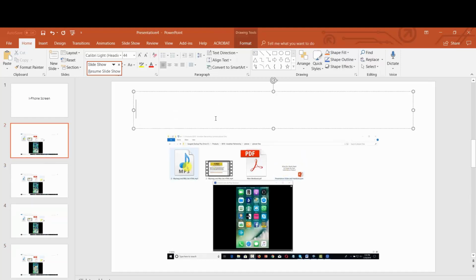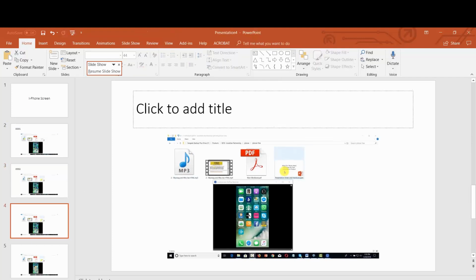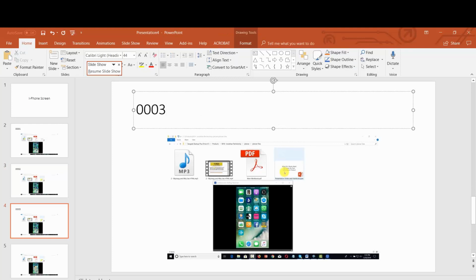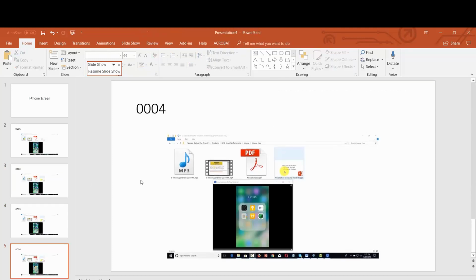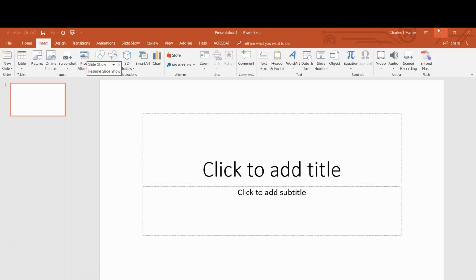So now you can call this whatever you want. I'm just going to put 0001, 0002, right? You can name these whatever you want. 0003, and then 0004. And then, of course, you can save this as a presentation or you can save it as a PDF. Right? Is everybody clear on that? Turning video into presentations. All right, very good.